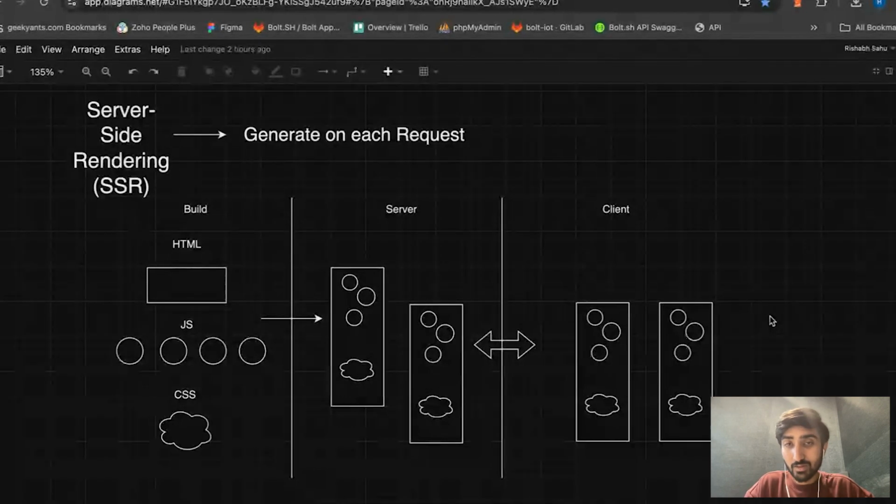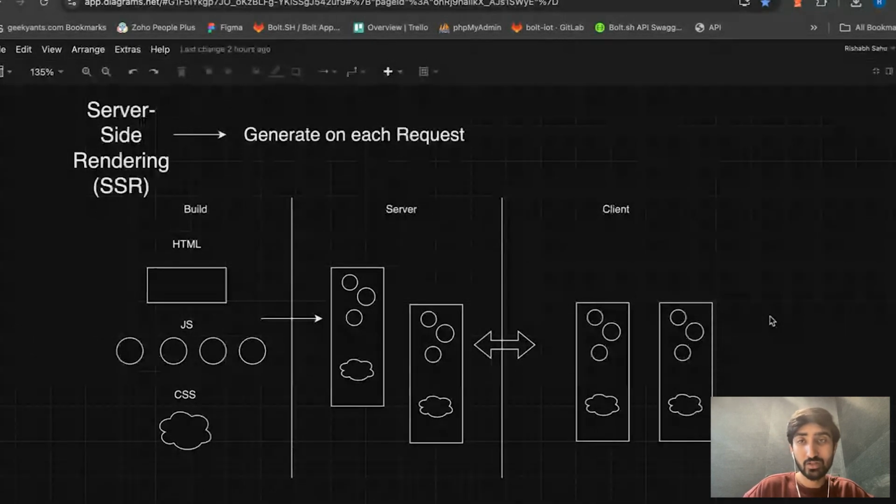But there is always a problem here too: every time we have to send a request to the server and get that page. So there is latency. It's always happening in this type of rendering strategy. The server has to paint the page every time and then send it to the client.